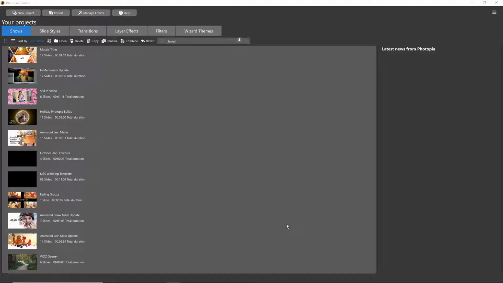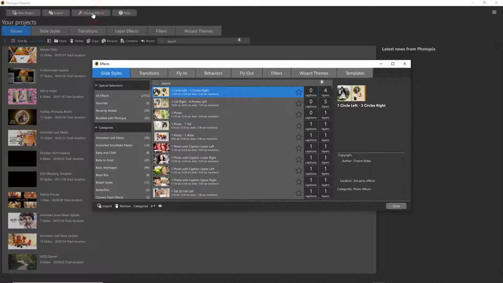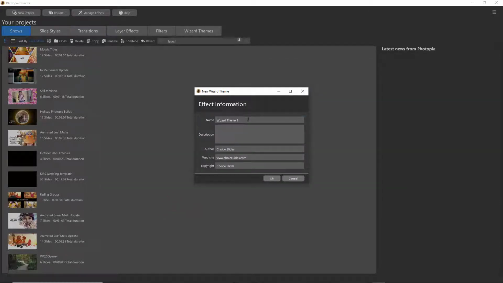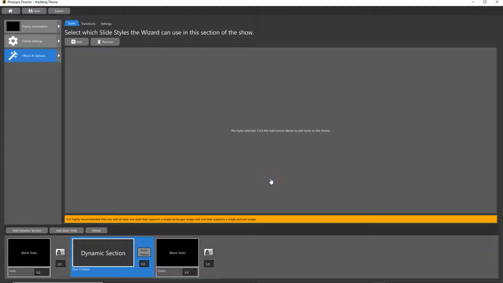To start creating your own wizard theme, open the Manage Effects window, click on the Wizard Themes tab, and then click on Create down at the bottom. Name your theme and hit OK. The Theme Creation user interface has three sections: three tabs that you'll go through at the top left, information for those tabs shown in the middle, and a timeline at the bottom.